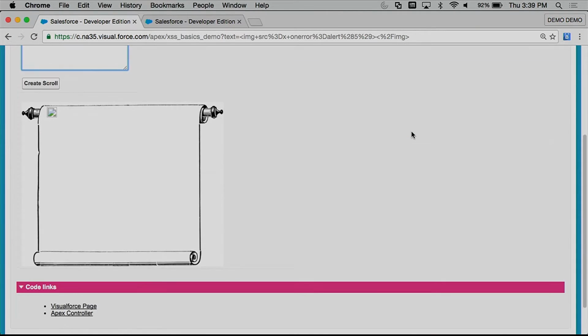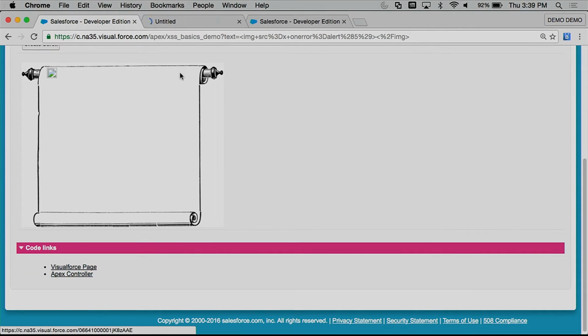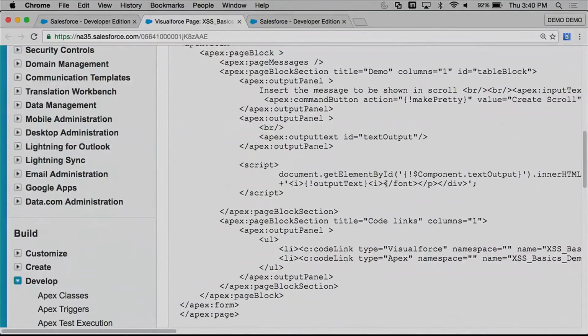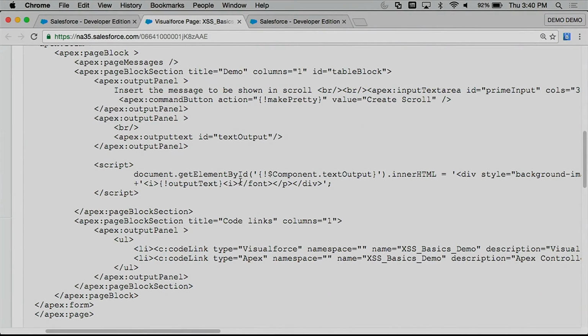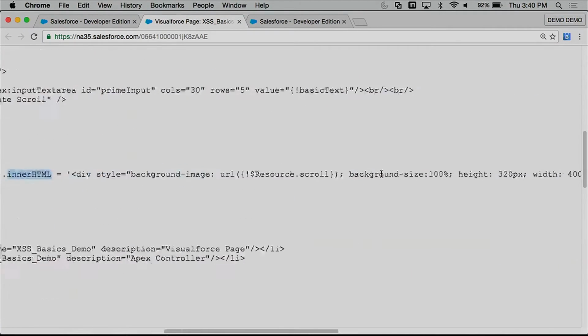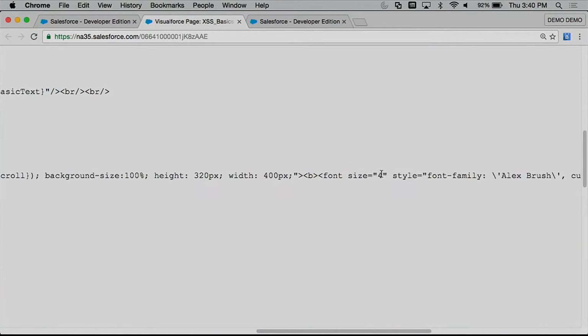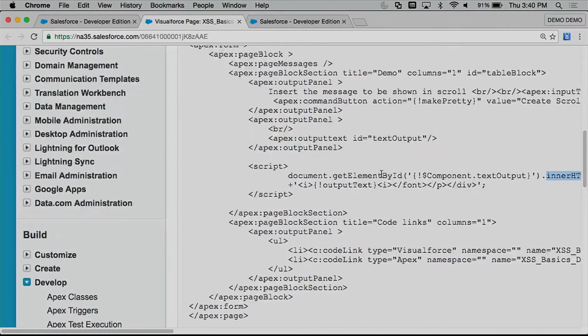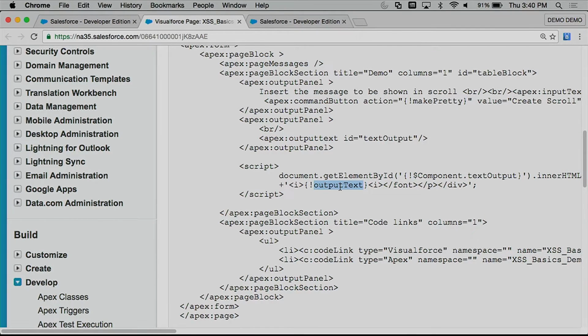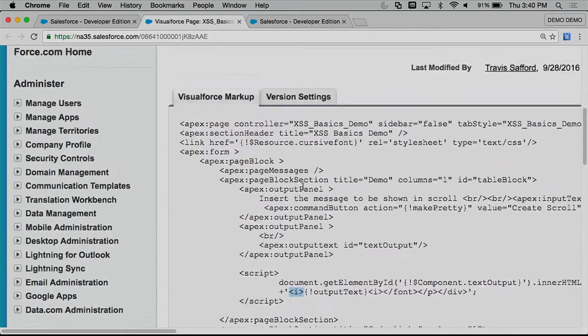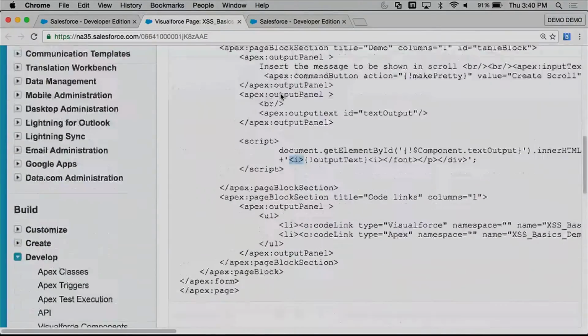So for the mitigations, let's go back to our page and see if we can fix it. If you look at our Visualforce page, here we can see we're getting document.getElementById, getting our text output component, and setting its inner HTML value. Here we're setting the scroll, setting some CSS, etc. And then finally, we're appending our output text value that was sent to us by the user. And it's going inside of an I tag, so that's how we italicize the font. And we got our beautiful scroll to render. So how can we make this safe to cross-site scripting?